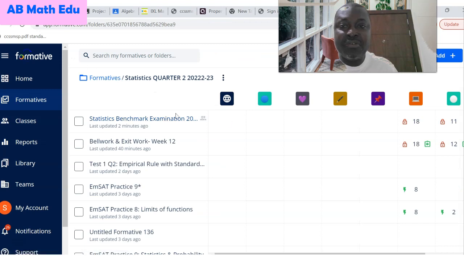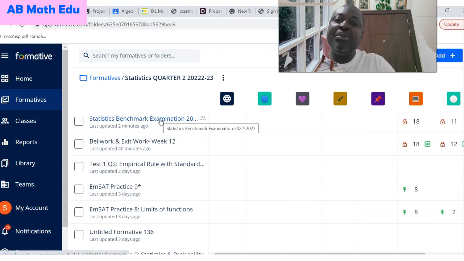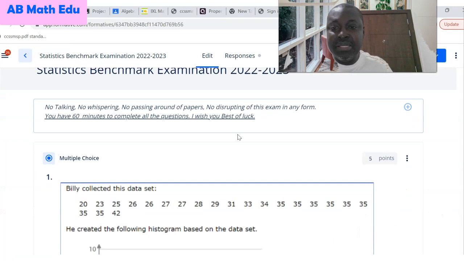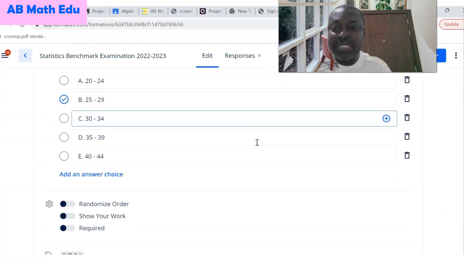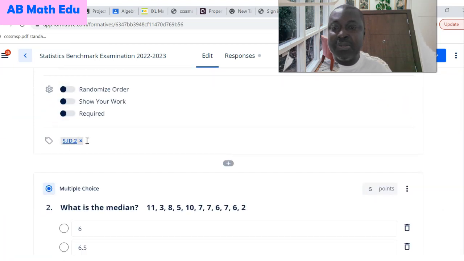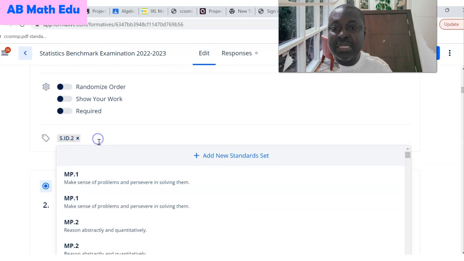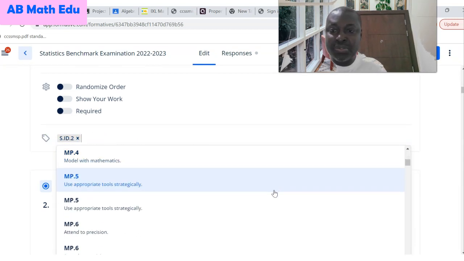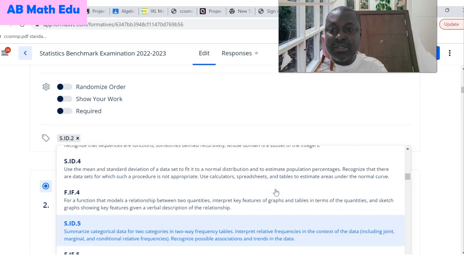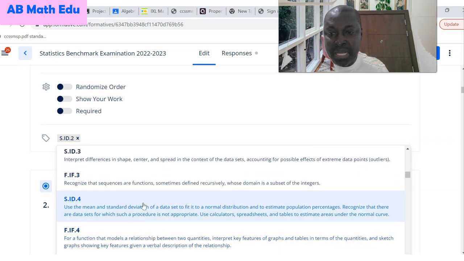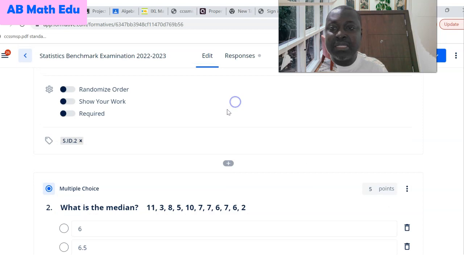And talking of standard, you can add it before or after. So here you come back to the individual questions, and this is where you add the standard. If you want to add the standard, you just click here and it takes you to the standards. Then you just click it and it will add. So that's how you add a standard.